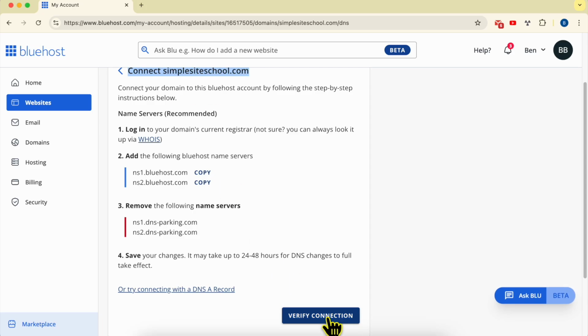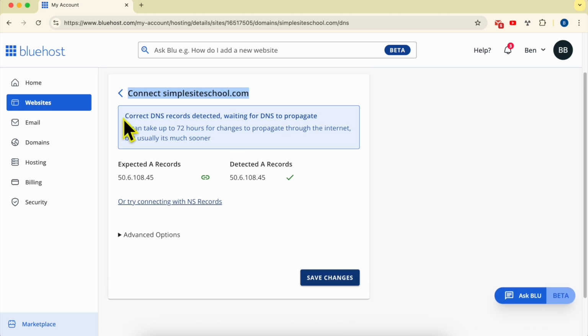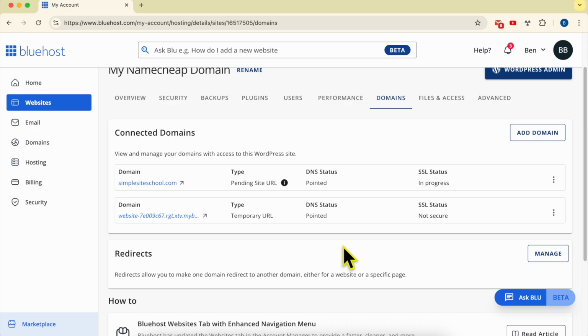Click on Verify Connection. And as you see, correct DNS. DNS means domain name server. Correct DNS records detected, waiting for DNS to propagate. To propagate means to fully take effect. Click on Save Changes. And now pending site URL. Let's give my Namecheap domain a visit.